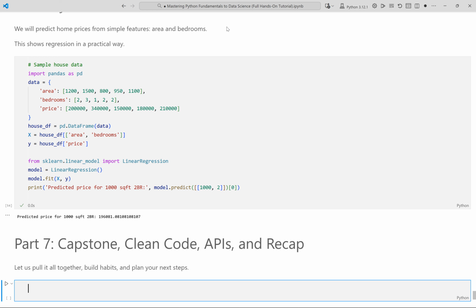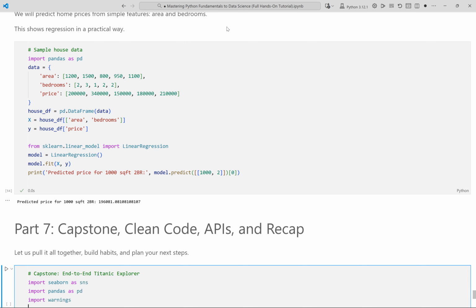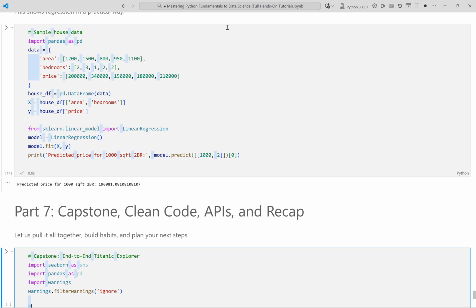This line is a comment describing the project. We import the Seaborn library for data visualization. We import Pandas for data manipulation. We import the warnings library to manage warning messages. We suppress warning messages to keep the output clean. We load the Titanic dataset and drop rows with any missing values.